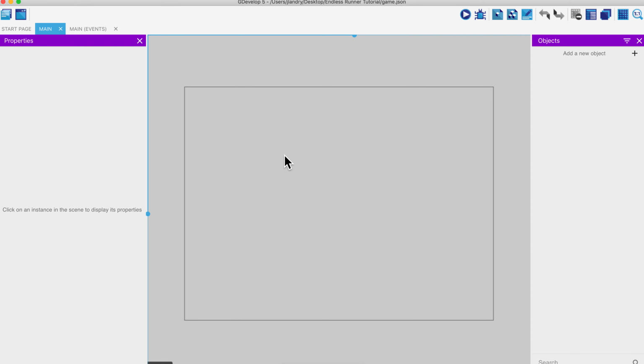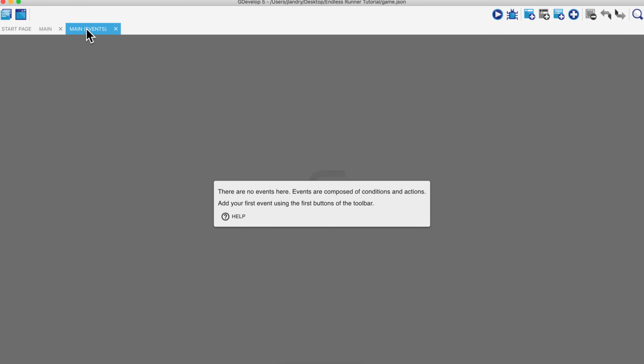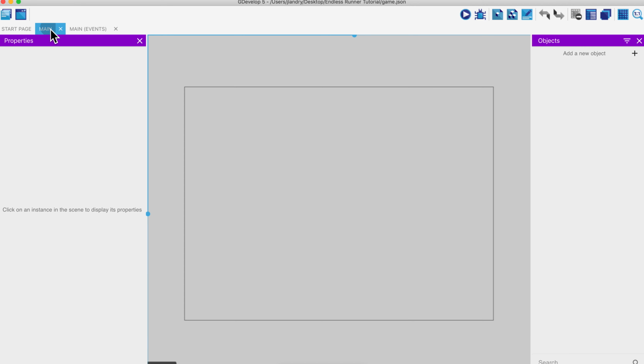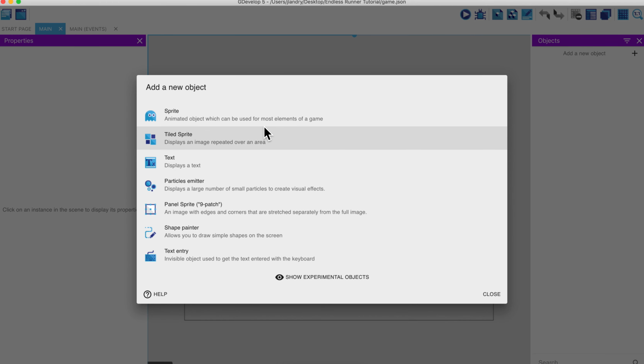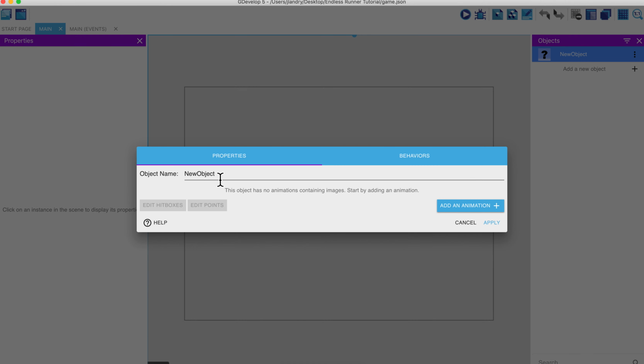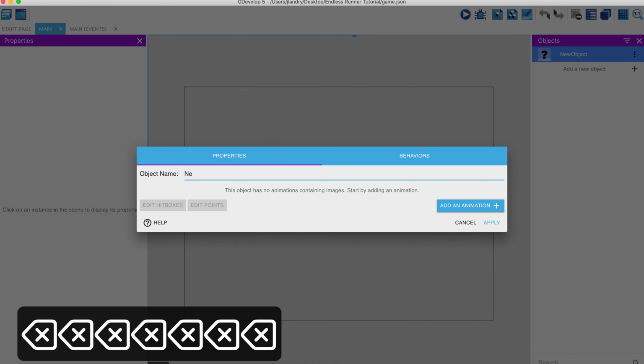Okay, excellent. So I've got my main scene here, and then I've got another tab up here for events. That's coding if you've never done this before. Okay, so now we're going to make our first object over here on the top right, and we're going to make a sprite, and this is going to be a player.